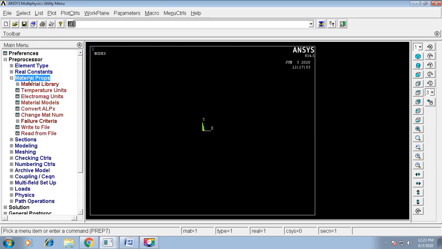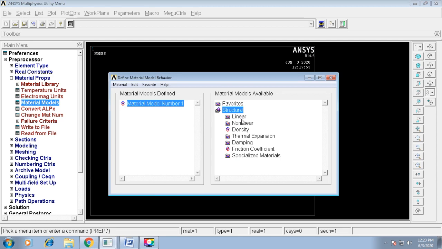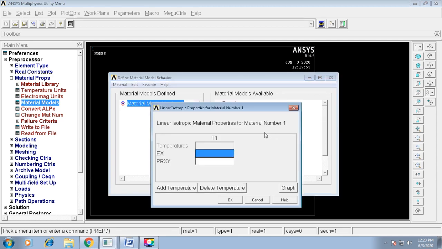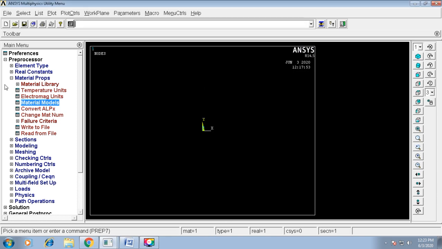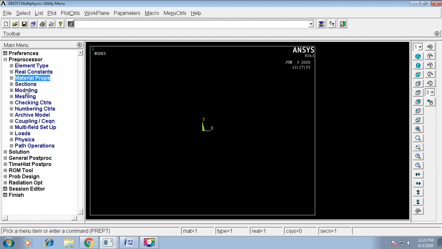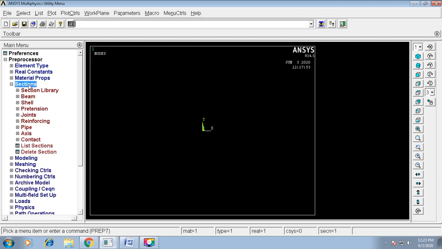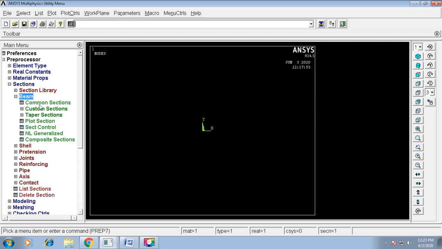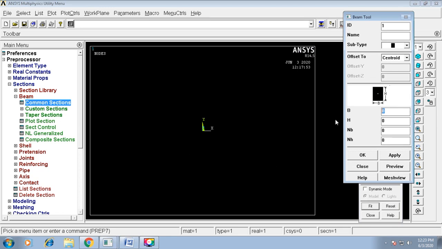Next is material property, material model, structural, linear, elastic, isotropic. The value of Young's modulus is 2.1 E5. Next, the Poisson's ratio is 0.27, they are given. Next, I'll click on OK. I'll close this. Next, material property is done. Next is sections. I'll go for beams, common section. I'll give the value of B and H, that is 100.